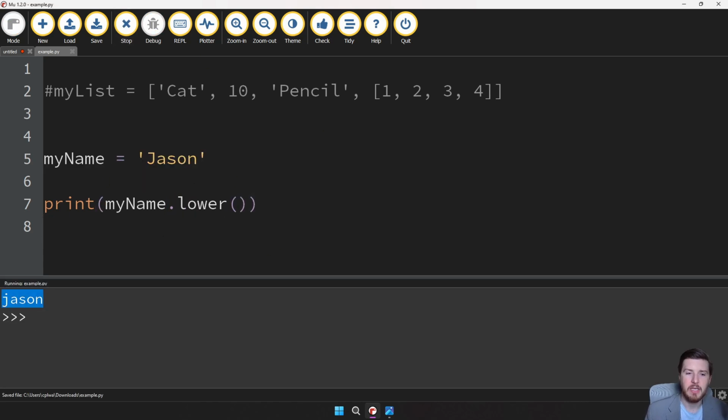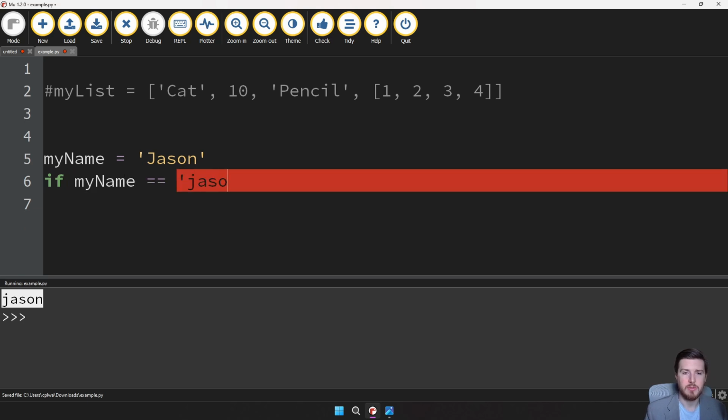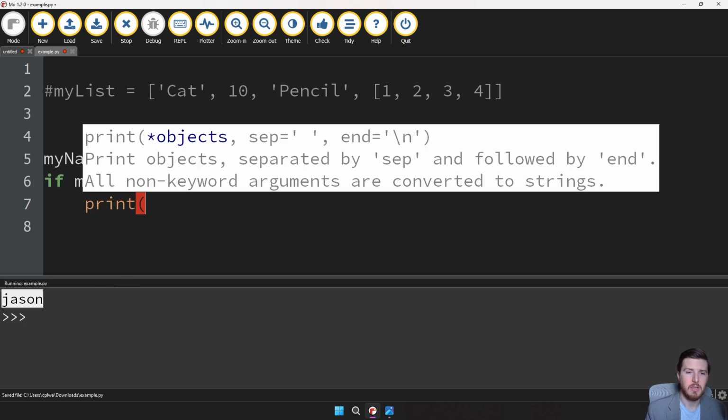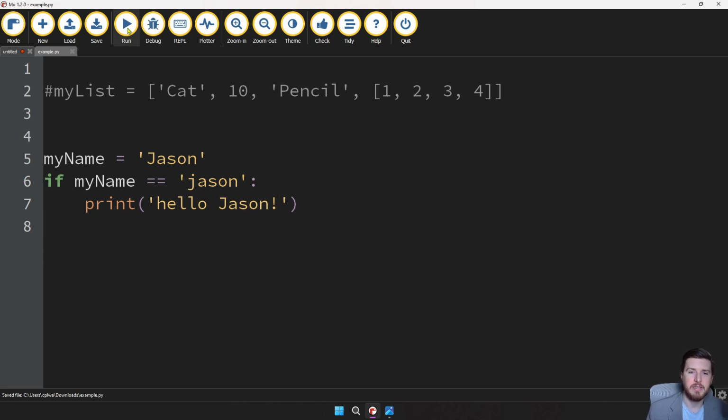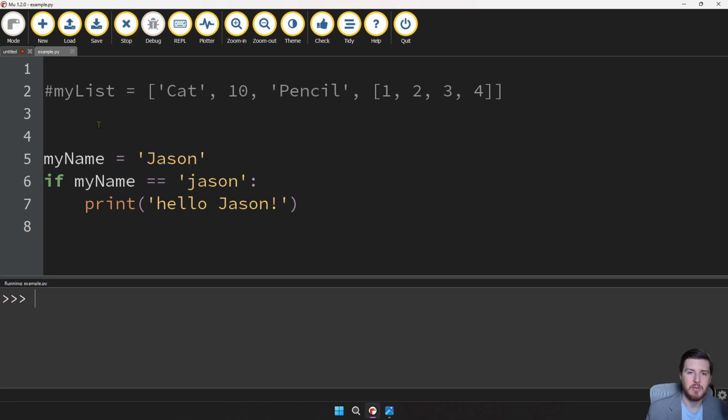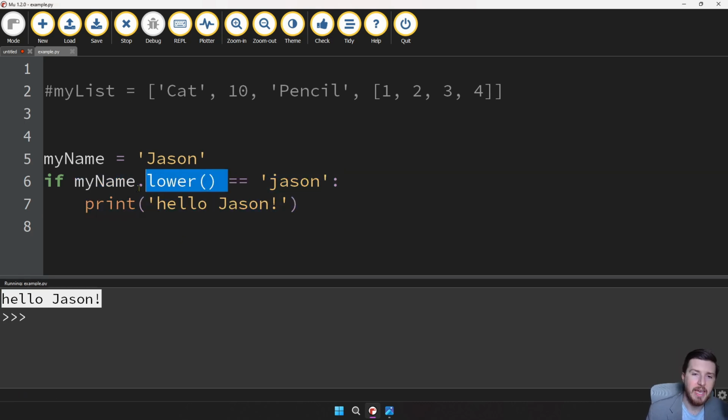And if I print that, it prints all lowercase, which is super nice, right? Because instead, for example, I could say if my name equals Jason, I'll say hello Jason, right? Now if I just do it by default without doing the lowercase here, it doesn't do anything because I've got an uppercase in my name there, and then I'm checking for a lowercase here. So all I have to do is put lower, run that, and it works. This evaluates to true.